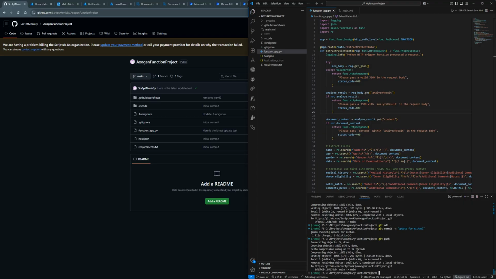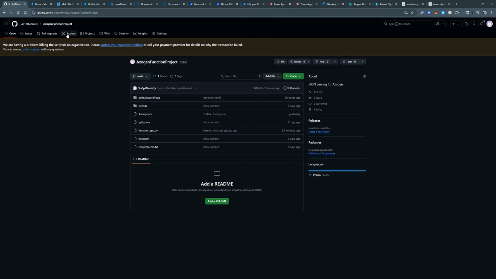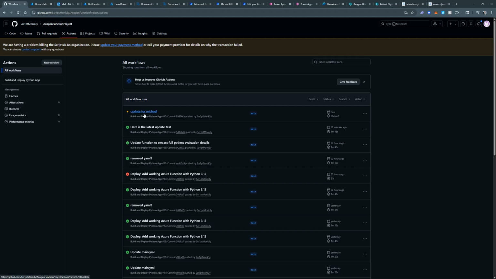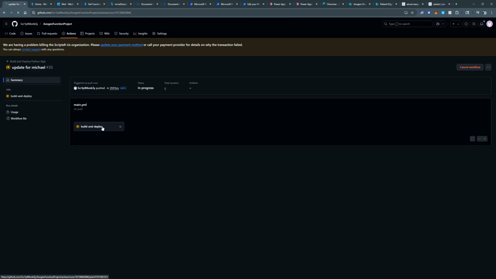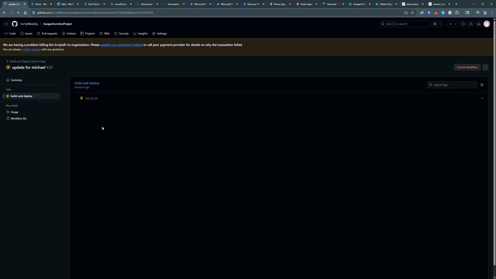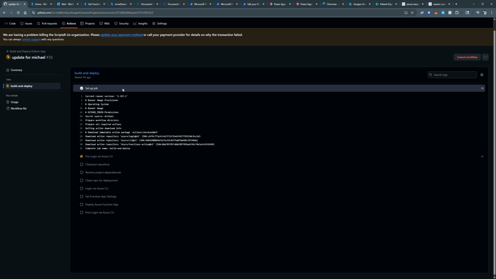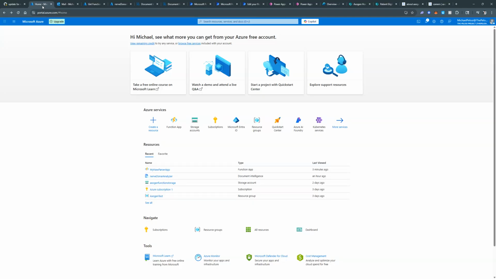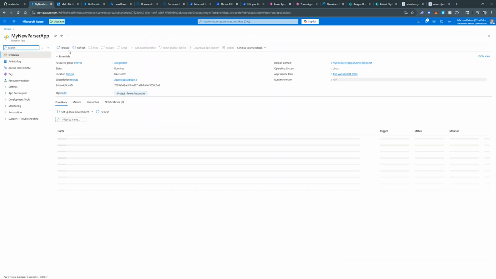And once it's pushed, we can come over here and we see actions, and actions is the deployment pipeline. So now we can see it's actually running the update for Michael. If we go in, it's actually building and deploying this. So as you can see, it sets up the job, logs into Azure, checks out, cleans the repo, logs into Azure again for the CLI, and deploys it to the function app with my new parser.